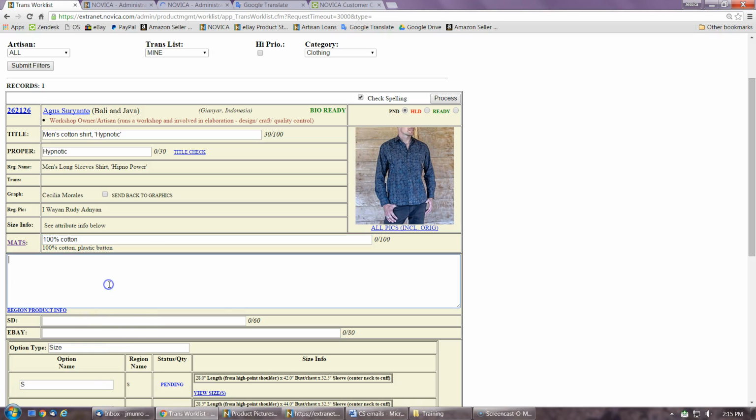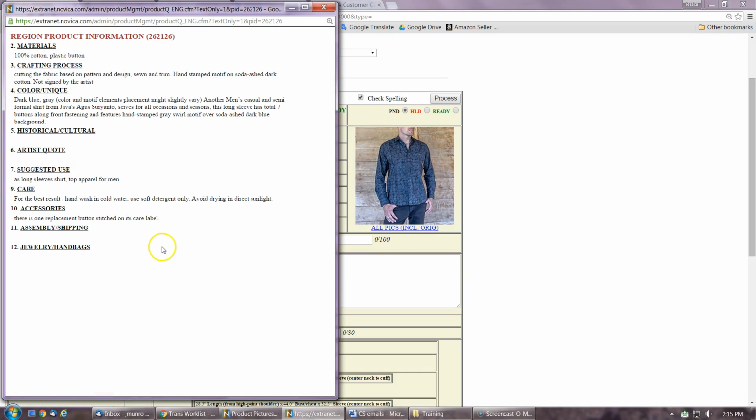Now we've come to the biggest field, the long description, or LD. This is where we will create a well-written, appealing paragraph about the product, perhaps including how it was made, the artisan's inspiration for the item, the cultural or historical significance, and any particularly unique or desirable features. To do this, it can help to click on the blue Region Product Info link. This is all of the information that has been compiled by the region about the product.